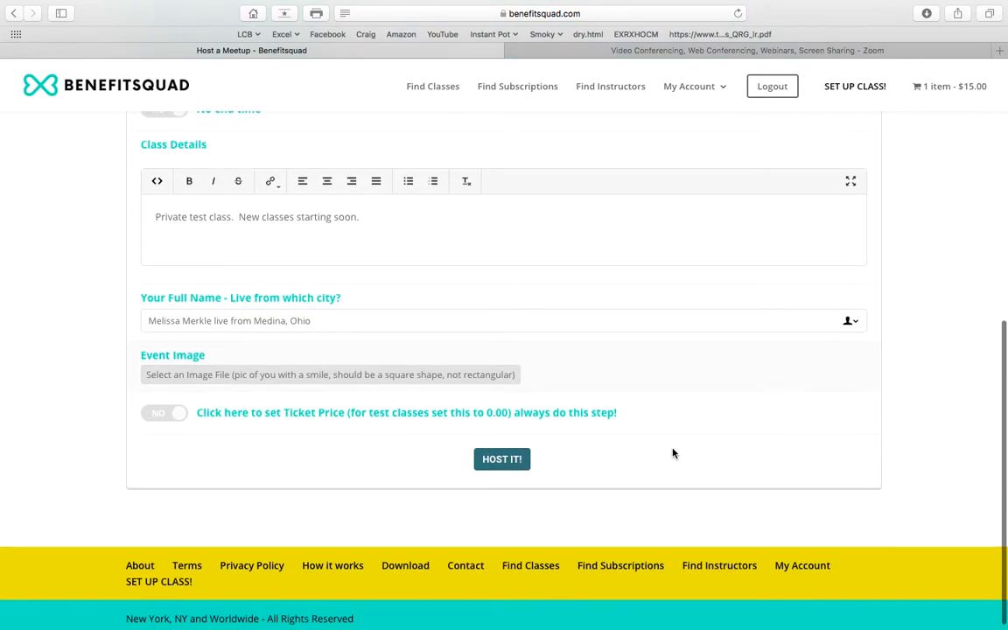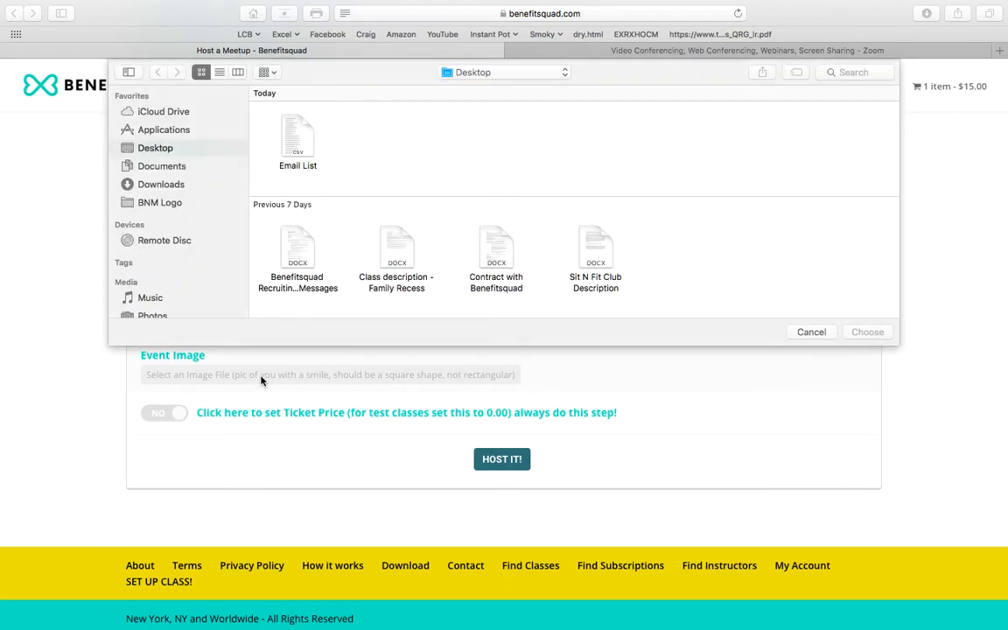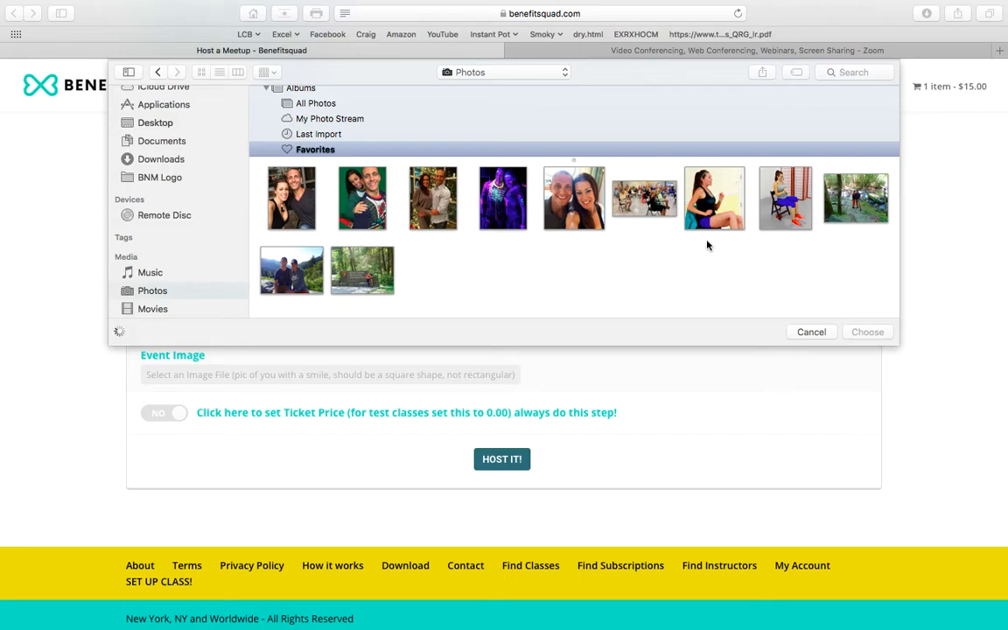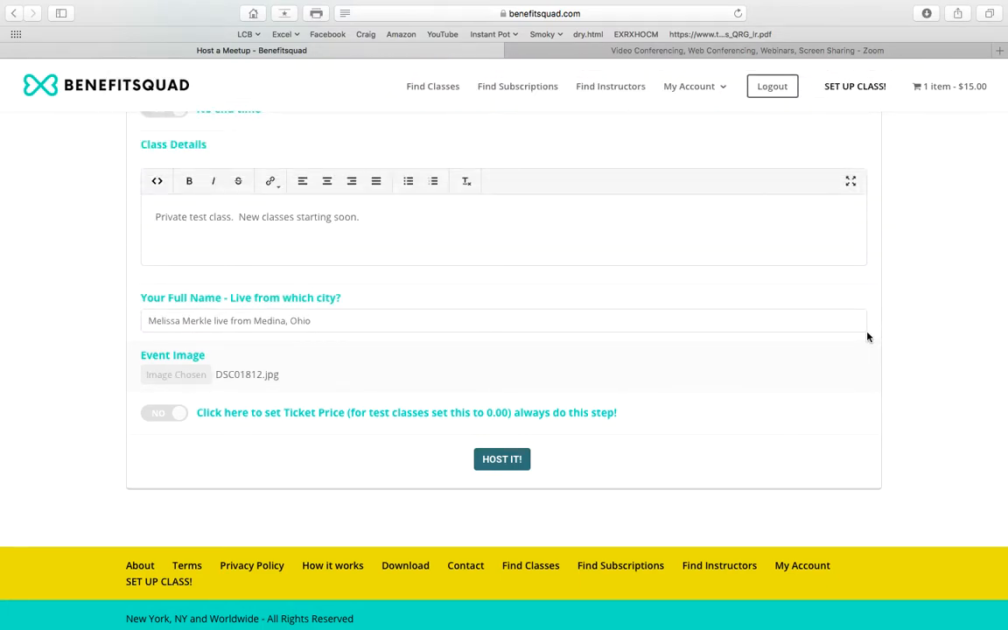All right. Next up, we can select an image. If you click on that button, you can find an image, and we'll select that one. All right, so we've got the image. Next up, this is where you're going to click to set your ticket price.